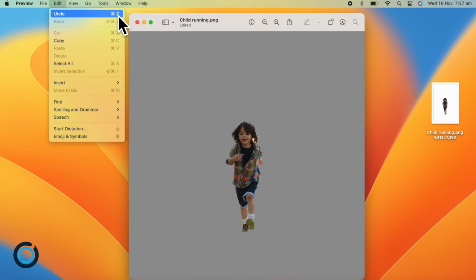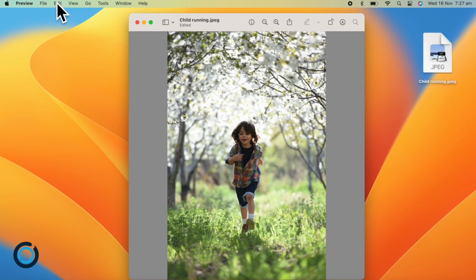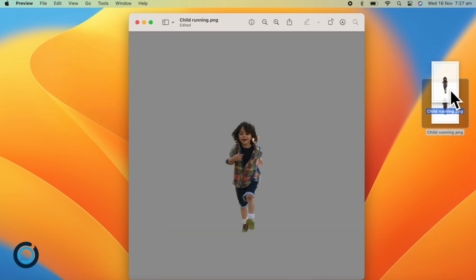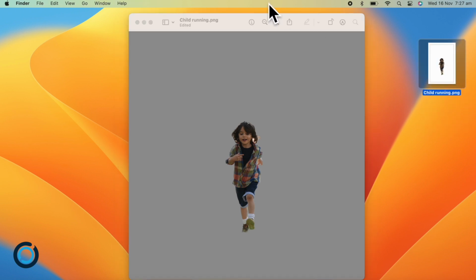So there I can just simply go along. I can undo it if I want, or Command X is how I undo. Or I could redo it, and then obviously that's a PNG image because it's got that transparent background. So I can definitely go up to my File and save that as a PNG file.